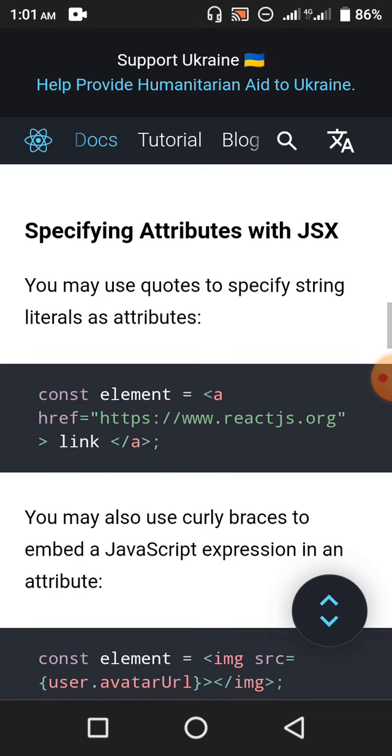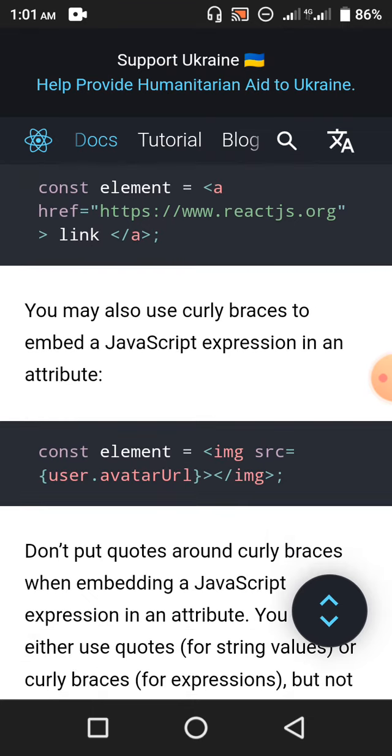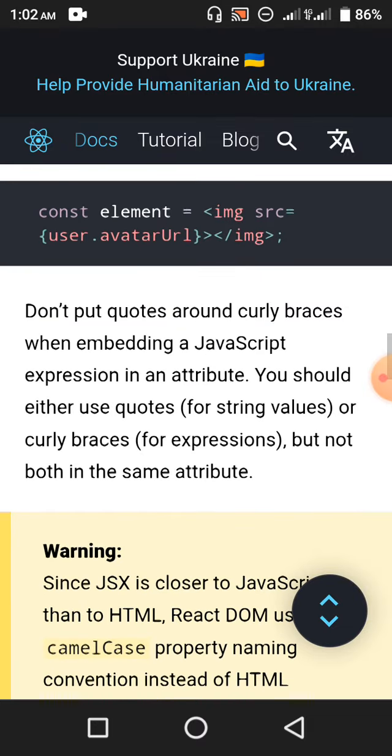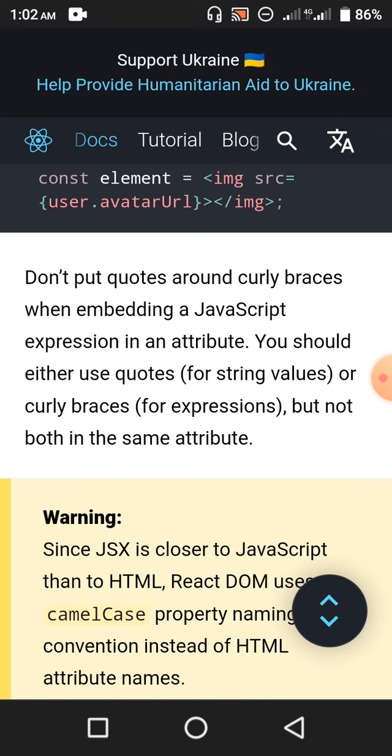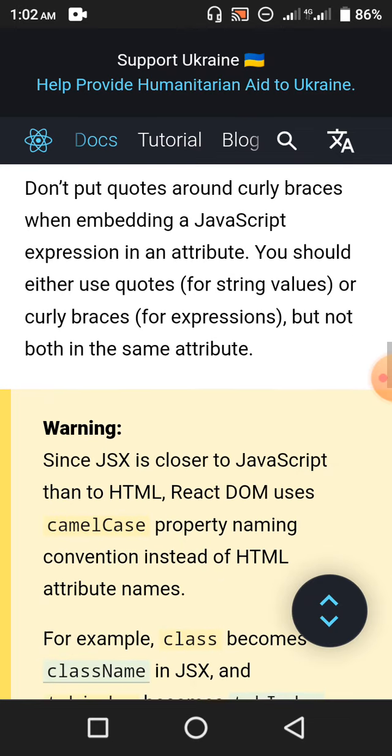You may also use curly braces to embed a JavaScript expression in an attribute like this: const element equals, image opening tag, src equals, in curly brackets we have user.avatarUrl, then the opening tag closes with a greater than sign, after that image closing tag, semicolon. Don't put quotes around curly braces when embedding a JavaScript expression in an attribute. You should either use quotes for string values or curly braces for expressions, but not both in the same attribute.